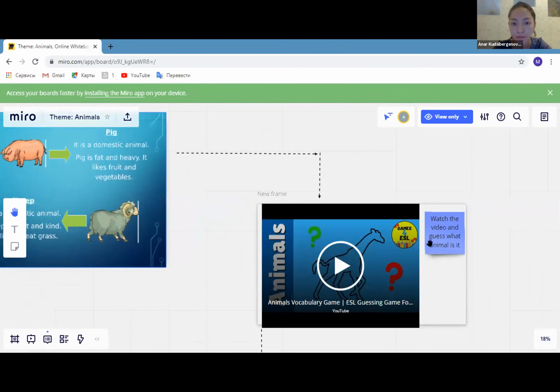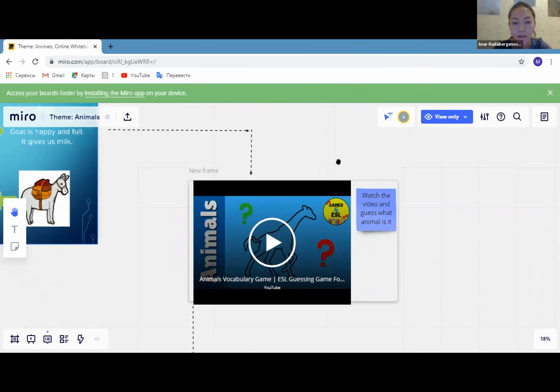Next. The second activity is a tic-tac-toe game. It is a video. In this activity, I will show students this video, and they have to guess which animal is drawn. This activity helps develop thinking.